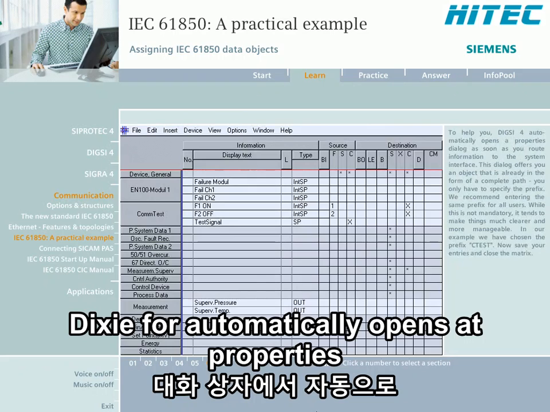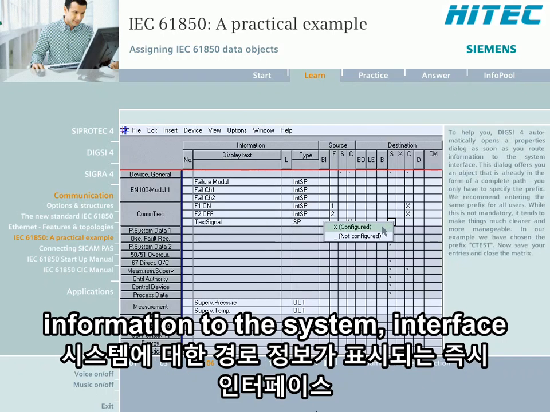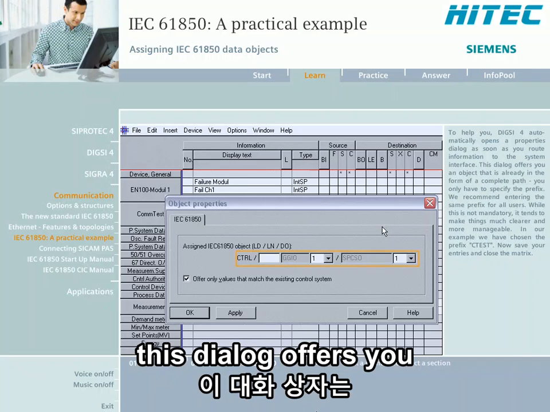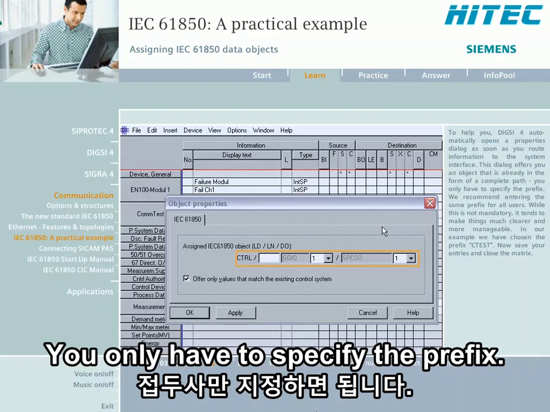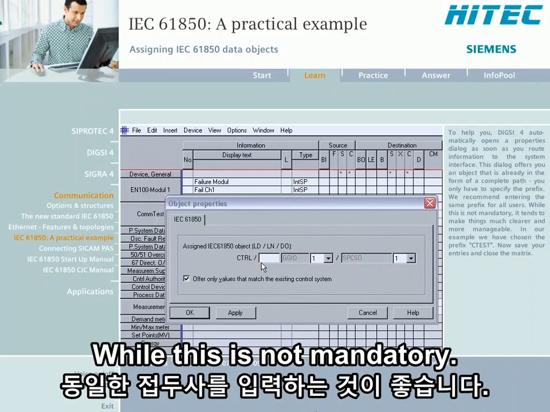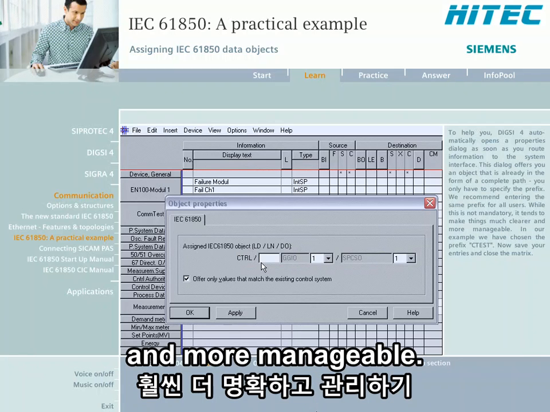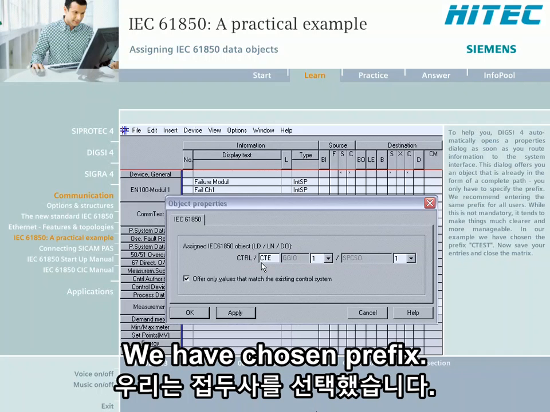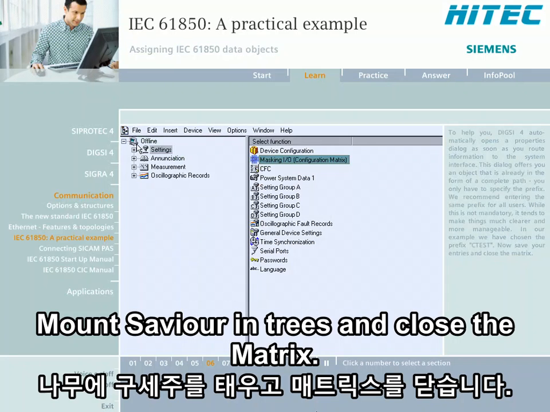To help you, DIGSI4 automatically opens a properties dialog as soon as you route information to the system interface. This dialog offers you an object that is already in the form of a complete path. You only have to specify the prefix. We recommend entering the same prefix for all users. While this is not mandatory, it tends to make things much clearer and more manageable. In our example, we have chosen the prefix ctest. Now save your entries and close the matrix.